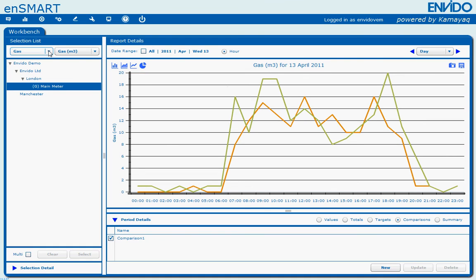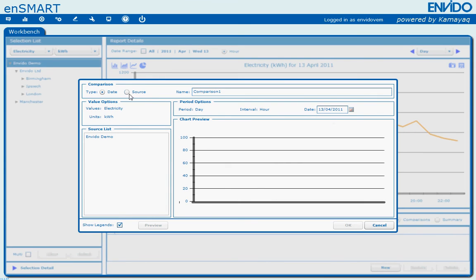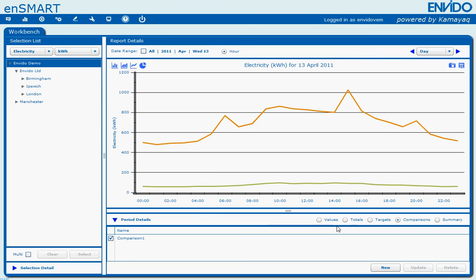Let's go back to electricity to compare two meters. So at Envido we have an Ipswich office and a London office. If we use the comparisons button again, we can compare the same day this time, but two different meters. So let's choose Ipswich. So here we have in orange the total for Envido, and in green the total for Ipswich.